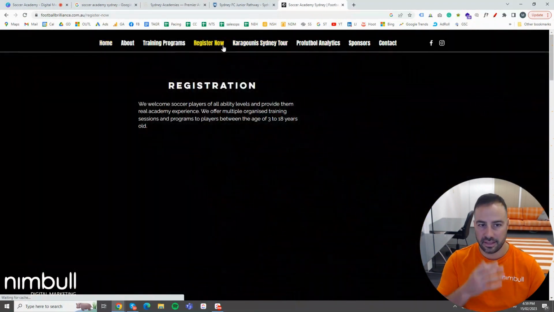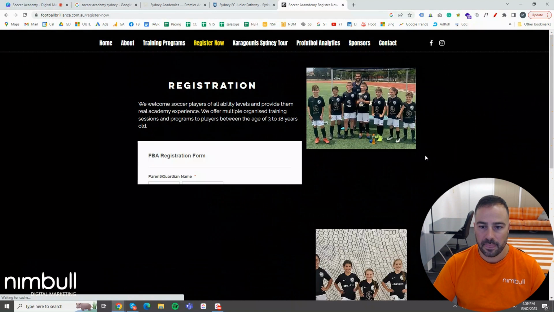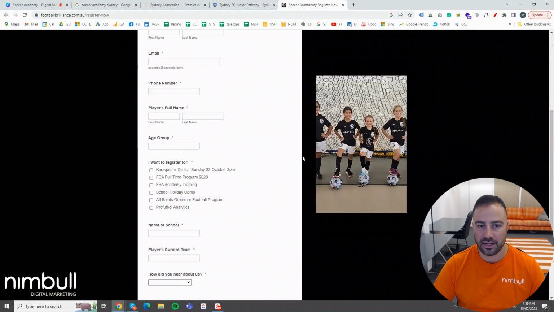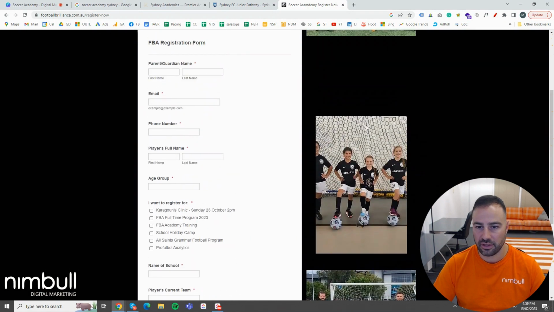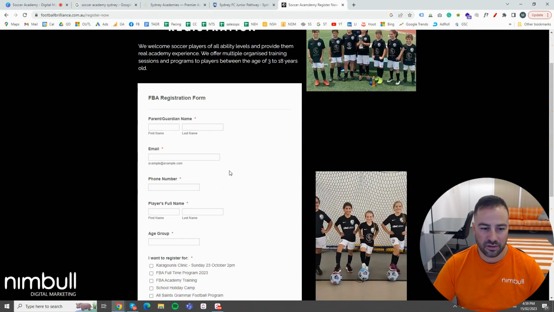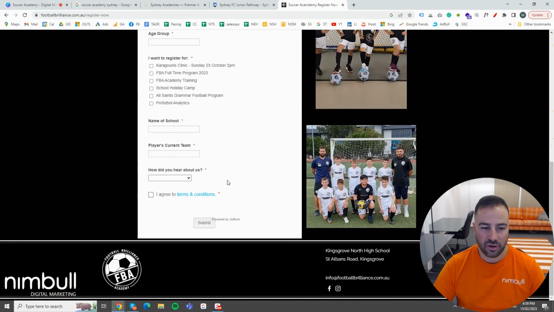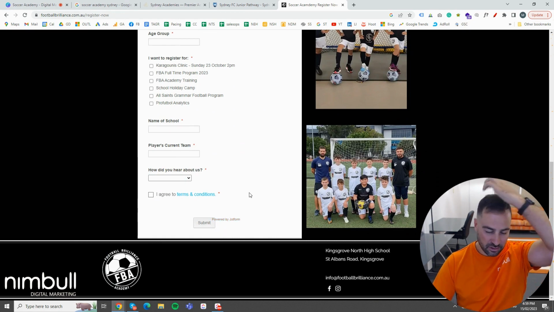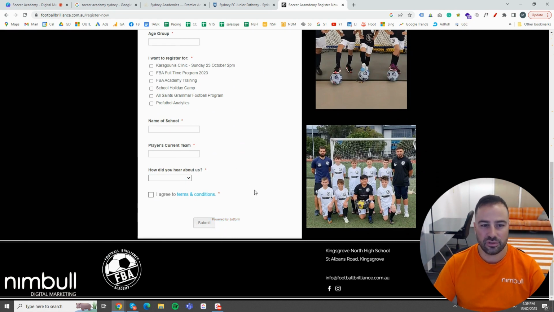We'll take a look at their register now page. Again, it's a little out of shape. You can see the images are not lining up with the text. They're just kind of floating around here, not lining up with anything. They're also using a form here, which is not a native form. I can see it says powered by Jotform. It's kind of hovering over the submit button. This, of course, is going to create trust issues with the user.